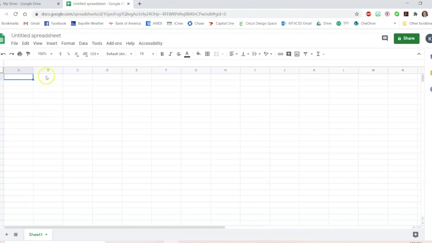First, each individual box for data is called a cell. A selection of cells is called a range. The horizontal line of cells are the rows, and the vertical lines of cells are the columns.